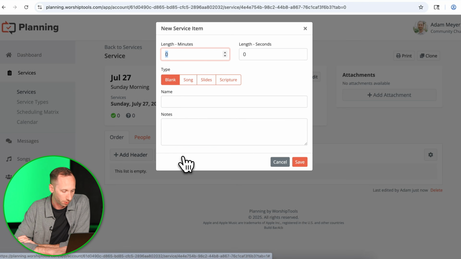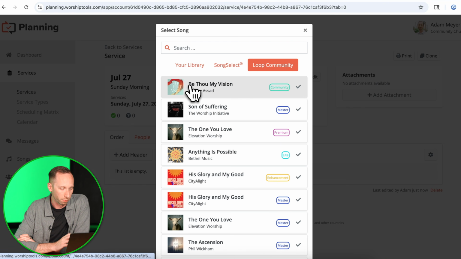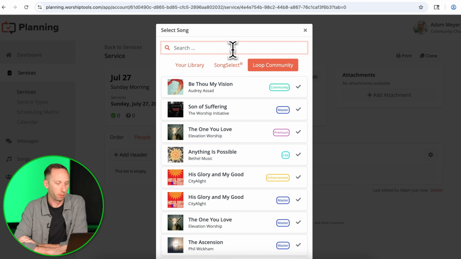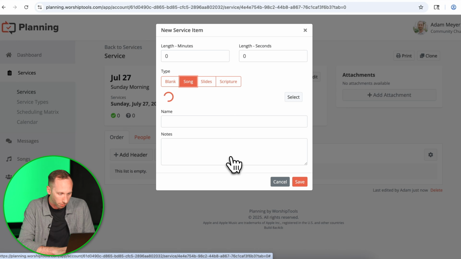Okay, let's start building our service by adding some songs. WorshipTools is completely integrated with the Song Select library and the Loop Community library. Let's get started by picking a track from Loop Community. Anything is Possible here.